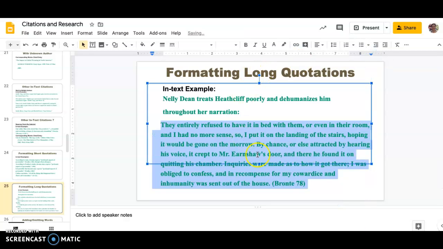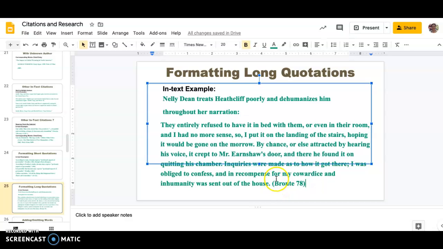I've messed up my slide. There we go. At the end of it, you notice that this is not in quotation marks, because block quotes are never in quotation marks. We understand that by indenting the text, that means it is a quotation, a citation, and you don't have to quote that. Also, the punctuation does not go after the parentheses. It goes before, as it would in a normal sentence, and then you put the last name and the page number afterwards, like this.